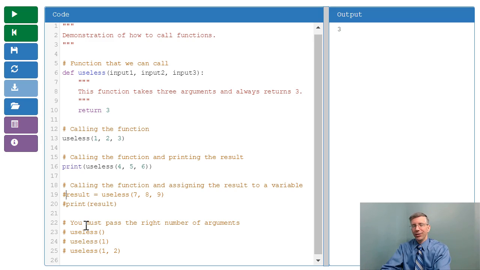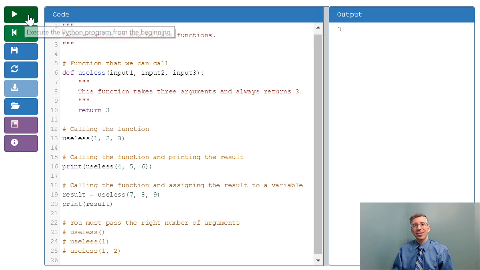I can also save the values. Variables can be used to save values. Functions produce values, so just like I can save the value of any arithmetic expression, I can save the value of a function call. So I call useless now with 7, 8, 9, again because I know it doesn't matter what I pass to it, and I assign the result of that function call to the variable result.